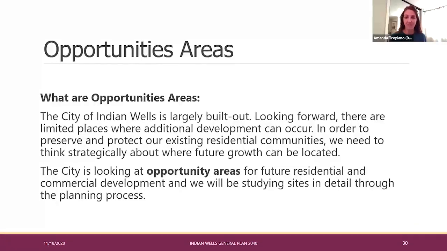So we recognize that Indian Wells is largely built out. So we're not the type of community that's going to be looking around for huge empty spaces that allow for expanded growth beyond the boundary of your development. So really looking forward, we're focusing on a limited number of places that are vacant or underutilized, meaning maybe they could redevelop over time into a different type of use. And we are doing that in order to accommodate future growth that your community needs to plan for.